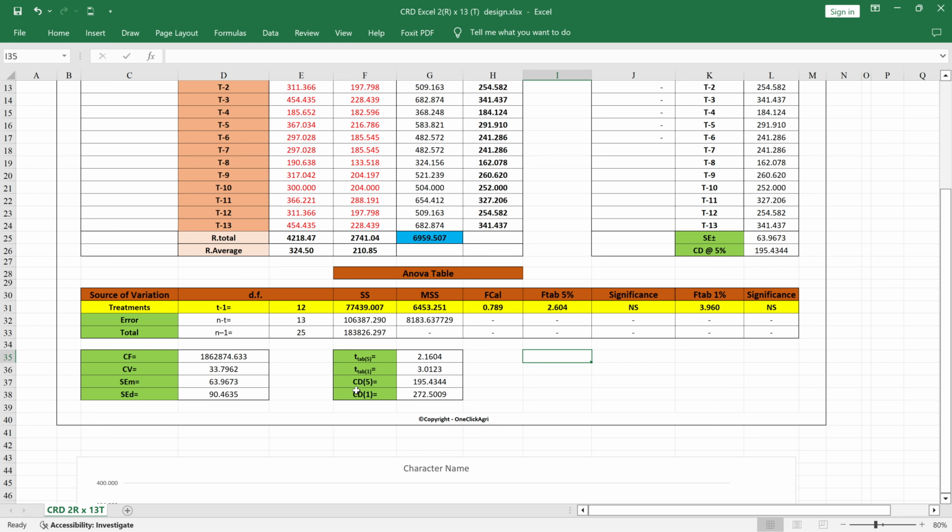Here you can see the CD value at 5% and the CD value at 1%. But if your treatments are non-significant, then there is no need to calculate the CD value and no need to go further to do the post hoc analysis in this result. If your treatments are significant, then you have to do the post hoc analysis. In that you can choose different types of analysis, and mostly agriculture research students use the CD comparison table or the CD bar diagram.